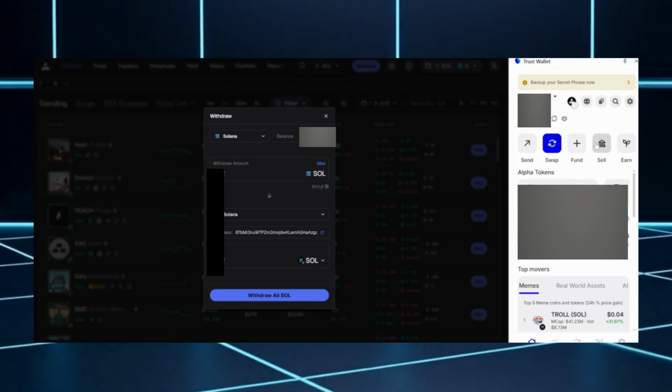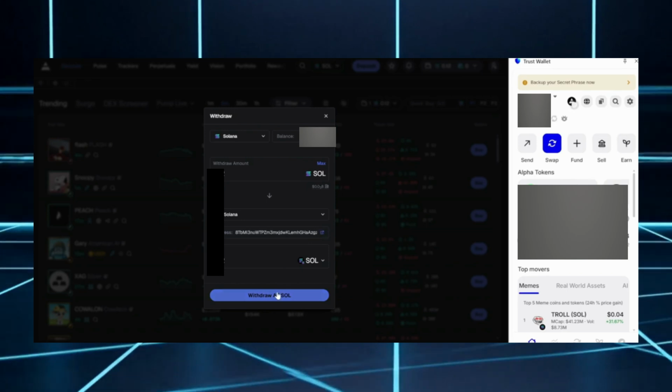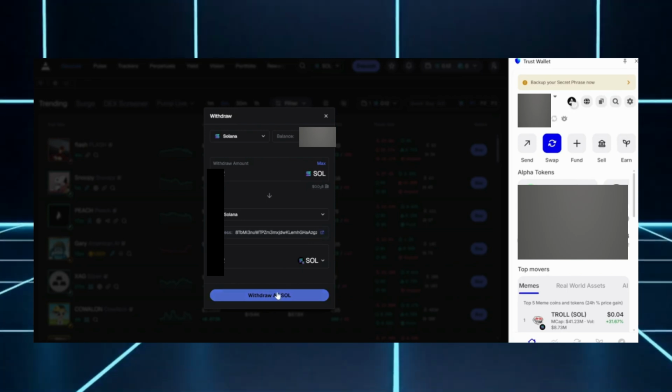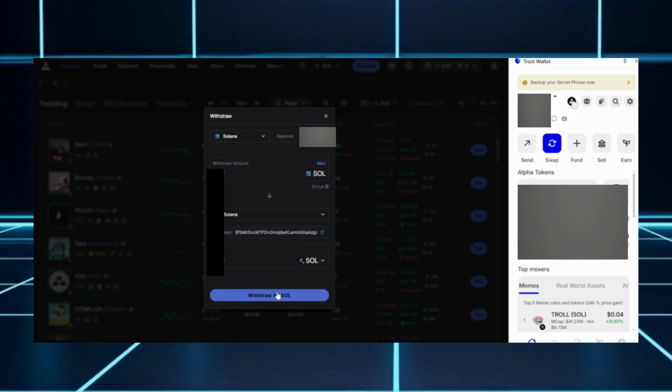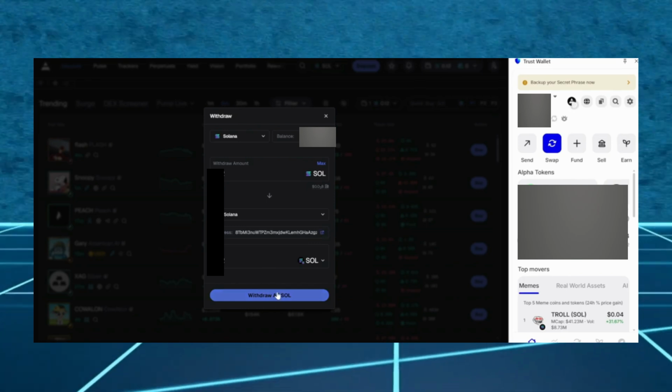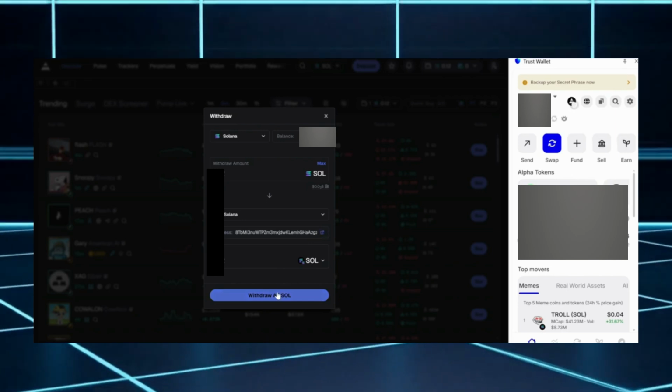Before you confirm, double-check two things. The network is Solana and the address matches. Crypto withdrawals are usually irreversible if you send to the wrong chain or typo an address. Also secure your wallet's recovery phrase offline. If you lose it, you can lose access to funds.